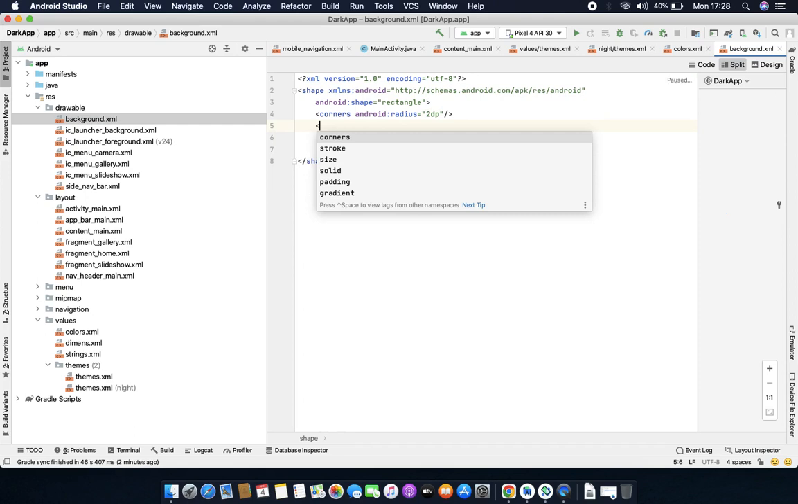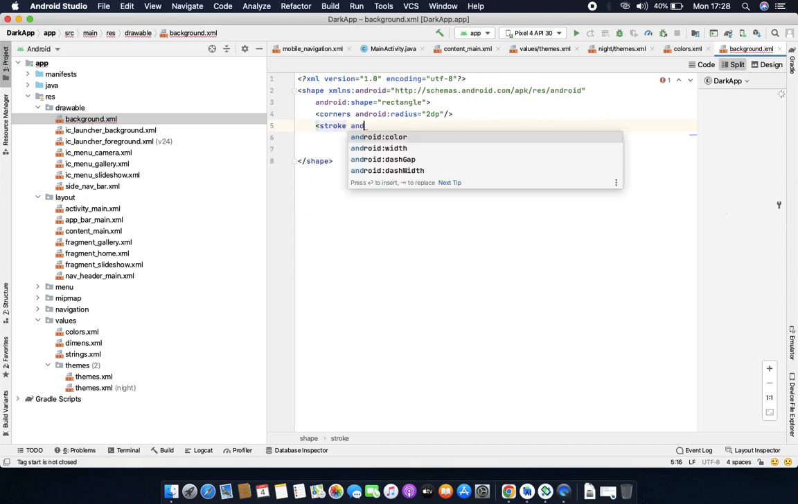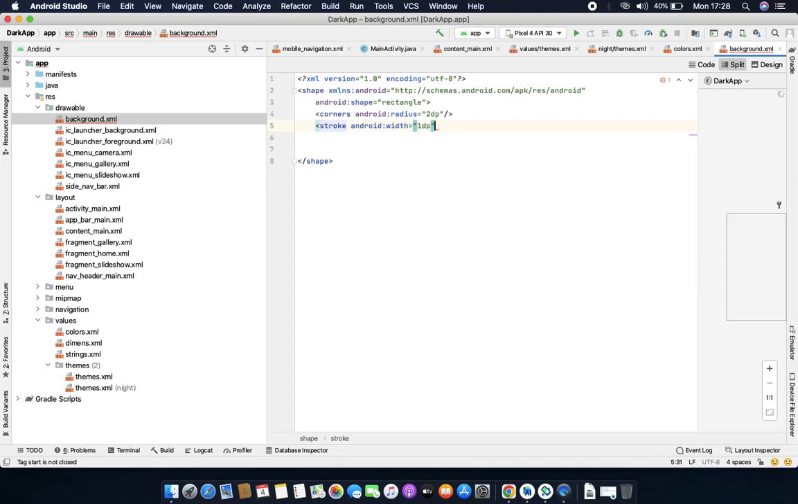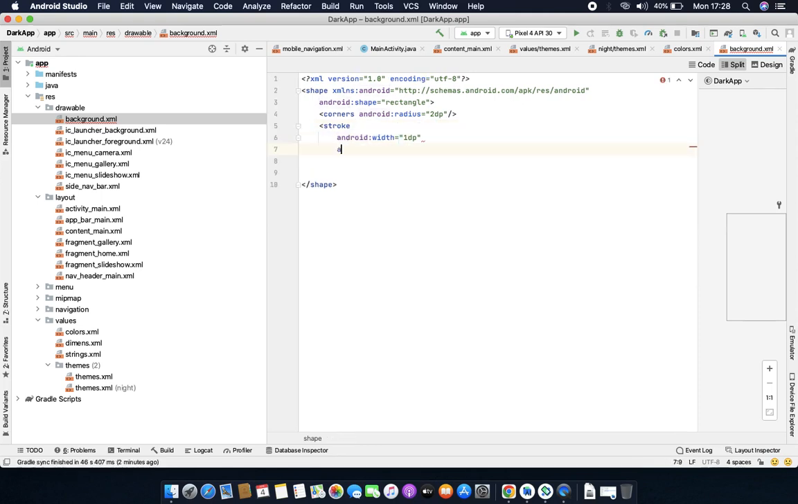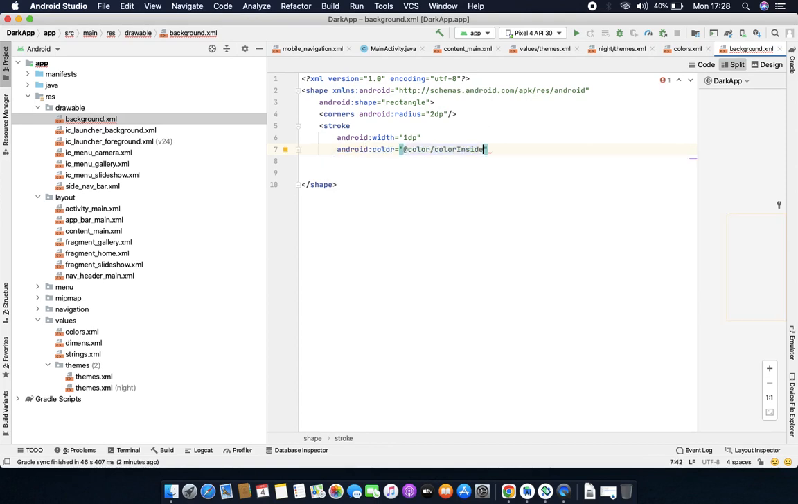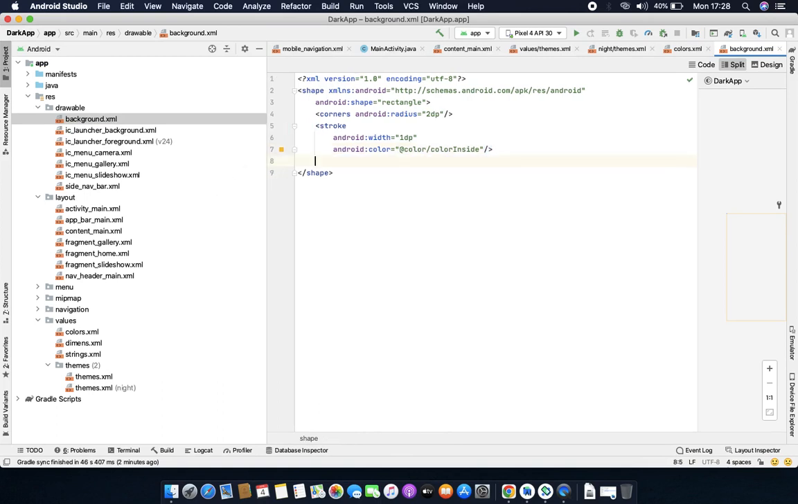I'm also going to give this shape a stroke, width 1 dp, and I'm going to give it a color inside. Then I will close the tag.